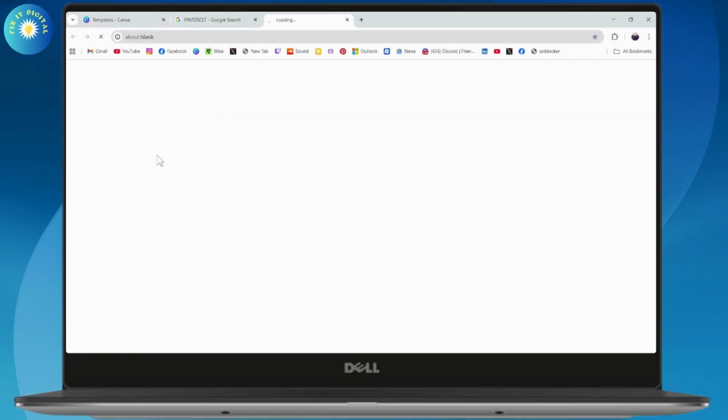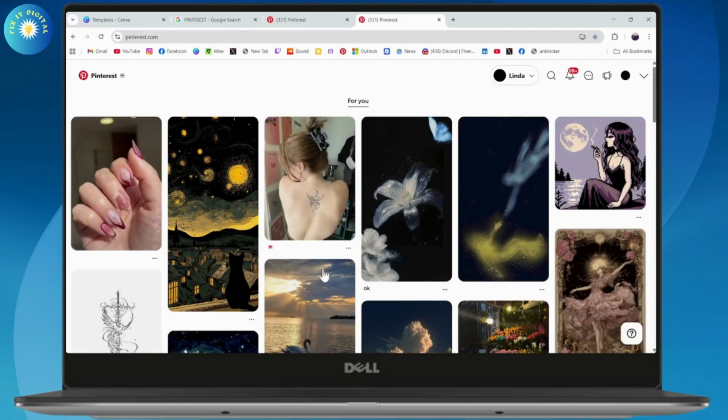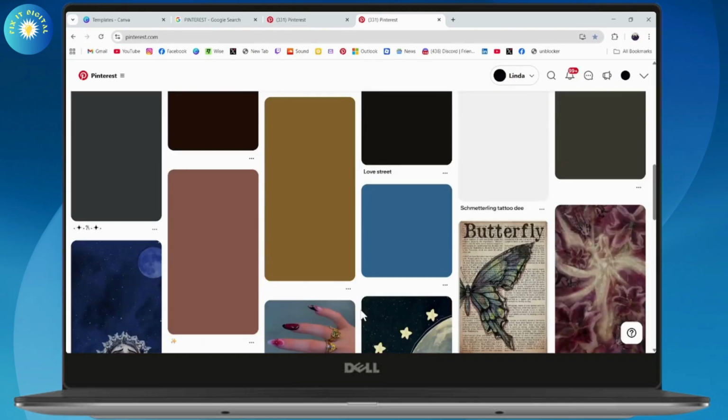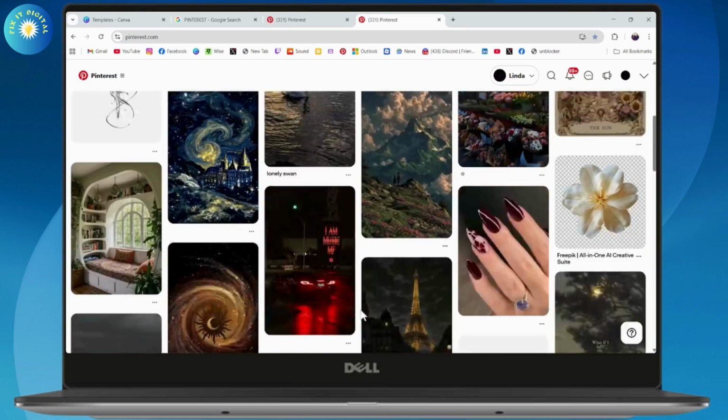Go with www.pinterest.com. Make sure that you've logged into your account. Once you've logged in, you're going to start scrolling down until you start seeing images and pictures that align with your goals and aspirations for the year, or for the semester, or for whichever the time is where you want to create your vision board.